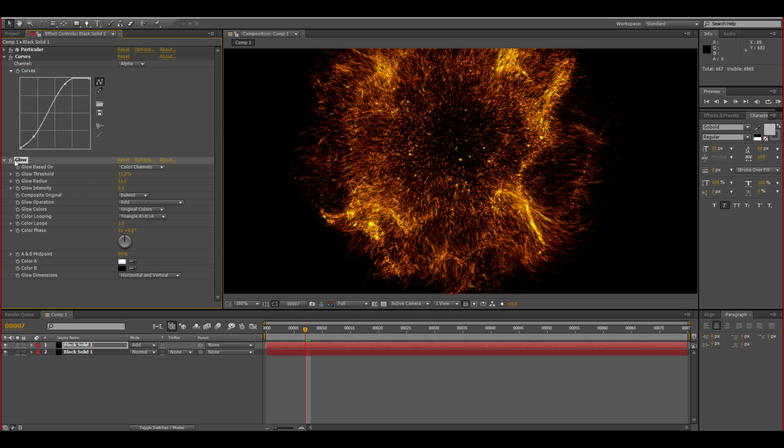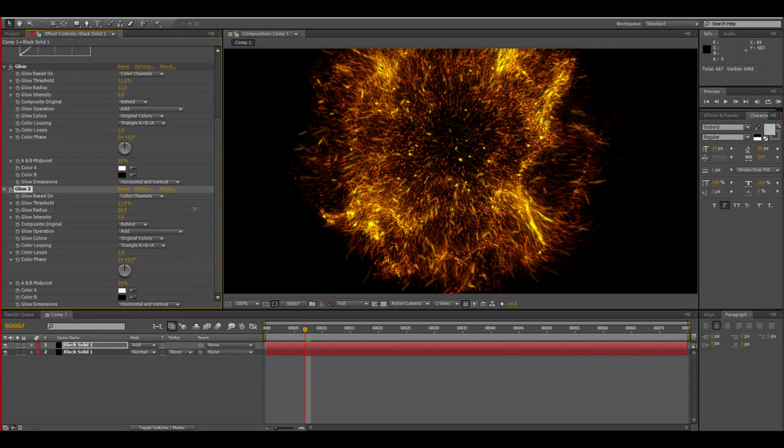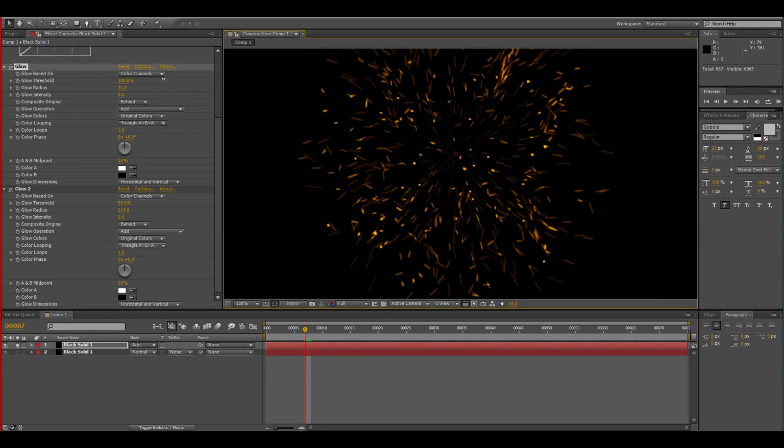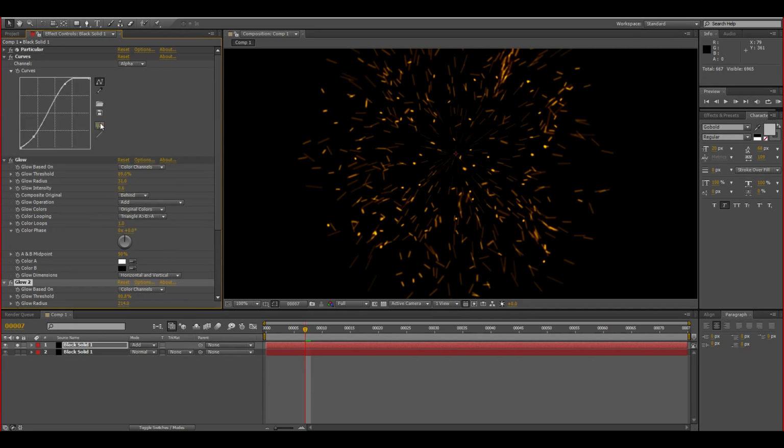Glow. Maybe add a second glow, and just spread out the radius here. Let's get the threshold. No, this looks like garbage. I just want more red over it somehow. Particularly throwing out spaghetti.